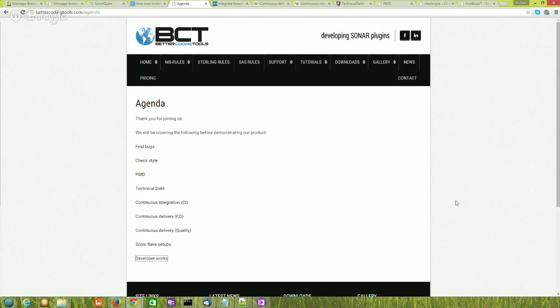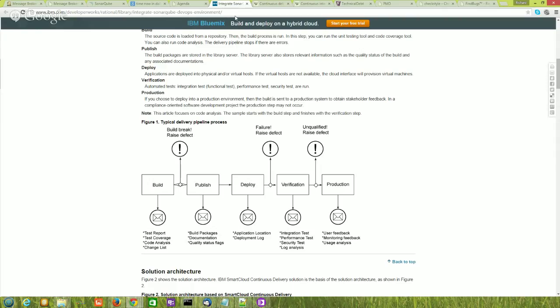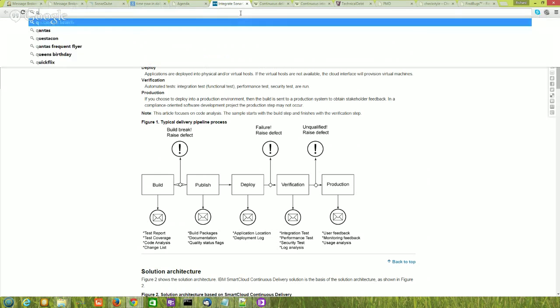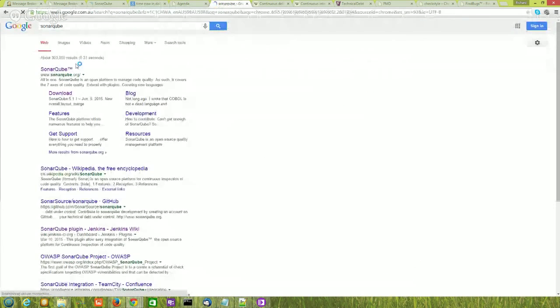And even if you're not working on message broker code, Sonar itself, or SonarQube, is a good product to help develop in pretty much most languages. So SonarQube itself is a rich environment.